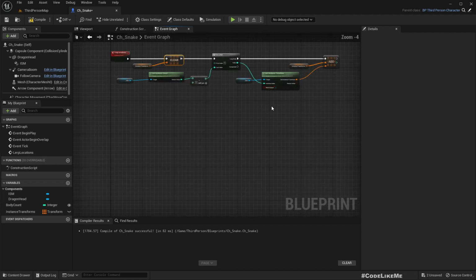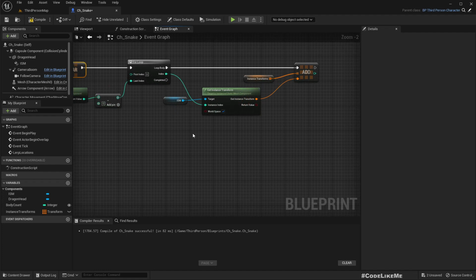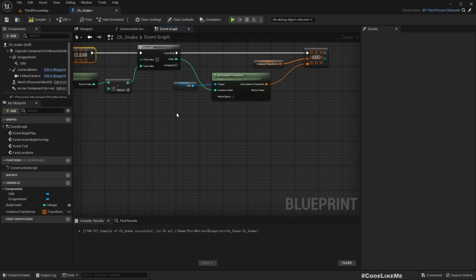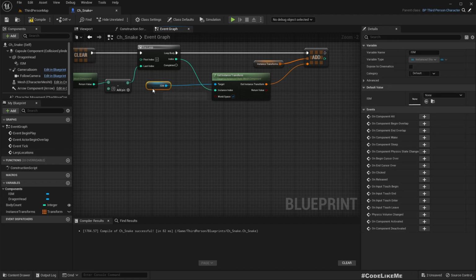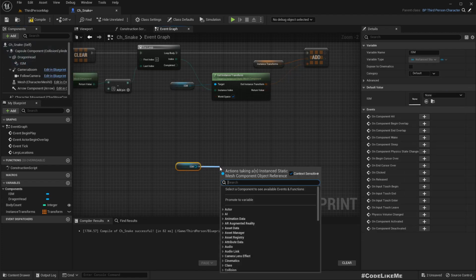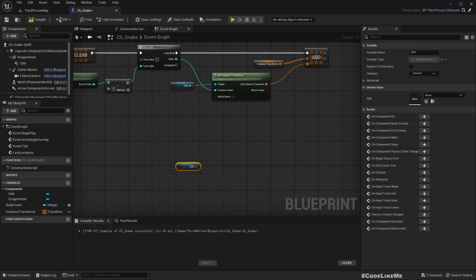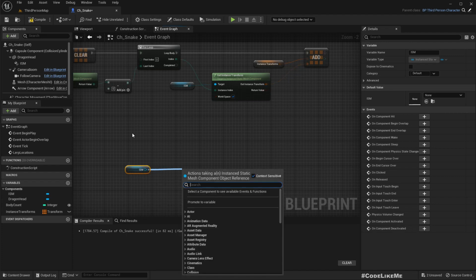Alright, so once we have all the locations, we need to make the boxes follow the next box. So what should the first box follow? For that, I'll make it follow this ISM, but ISM location is also not changing. Yeah, so I'll set the first location. I'll update the location of the first instance with the character location.